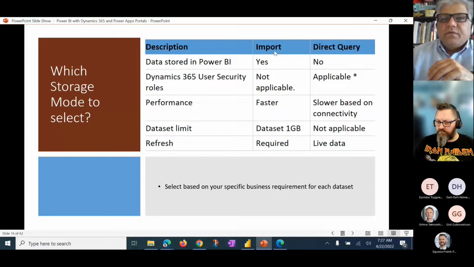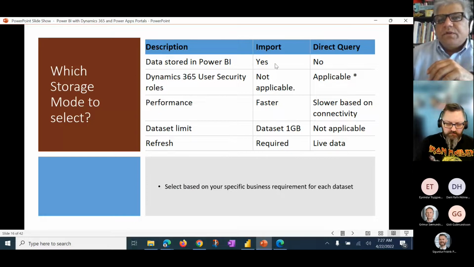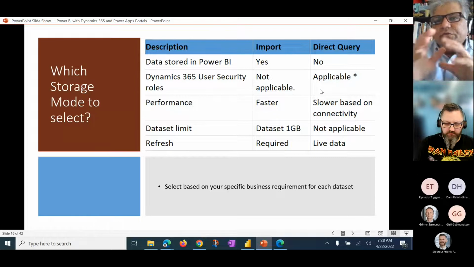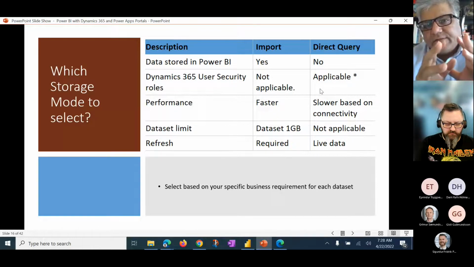In import, obviously the data is stored in Power BI. In direct query, there's no data storage in Power BI service. In import mode, the Dynamics 365 user security roles are not applicable. In direct query, they are applicable. For import mode, you would have to create the roles within Power BI, but similar roles you can also apply to direct query.